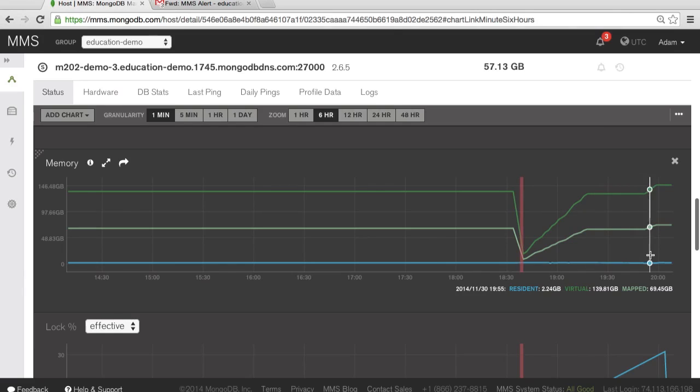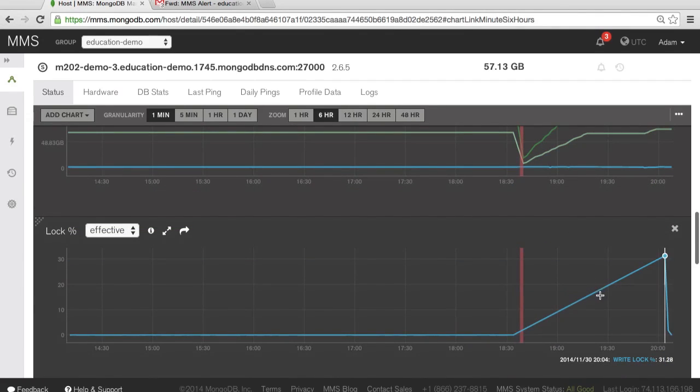Memory goes up as you'd expect. Lock percentage, again, we kind of have a gap because it wasn't recording anything. It was busy doing an initial clone, so it was pretty much globally locked at that point. So this is actually very similar to our outage problem. If you remember correctly, there was no lock percentage data between the start of the problem and the end of the problem. This is simply because you couldn't get it. The global lock was taken, so there was no way to record the stat.